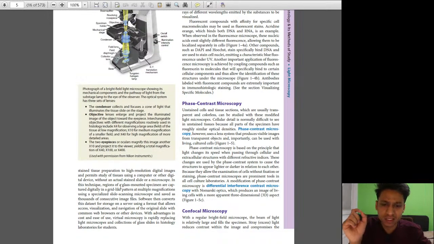In this technique, regions of glass mounted specimens are captured digitally in a grid like pattern at multiple magnifications using a specialized slide scanning microscope and saved as thousands of consecutive image files. Software then converts this data set for storage on a server using a format that allows access, visualization, and navigation of the original slide with a common web browser or other devices. With advantages in cost and ease of use, virtual microscopy is rapidly replacing light microscopes and collections of glass slides in histology laboratories for students.